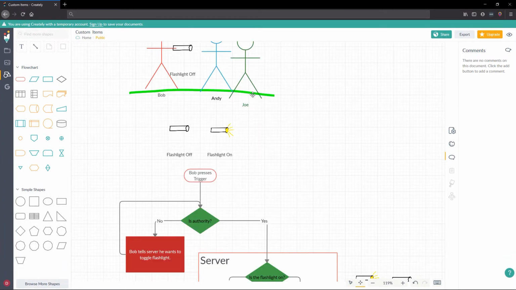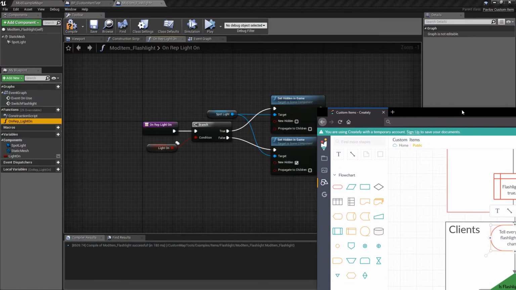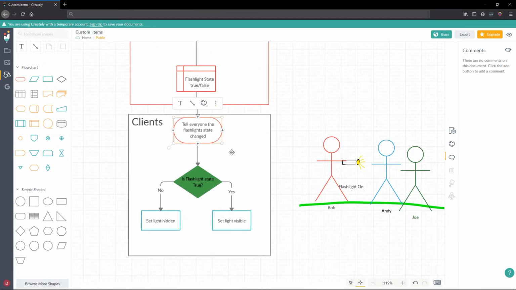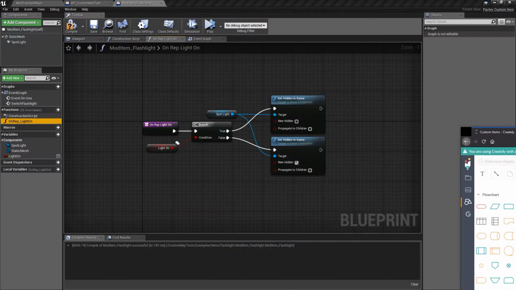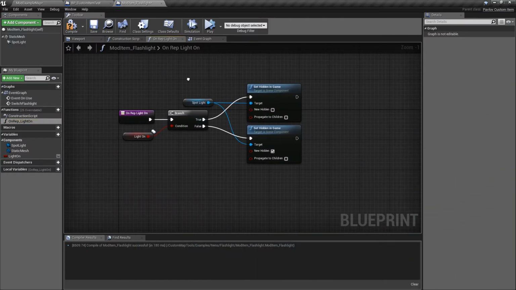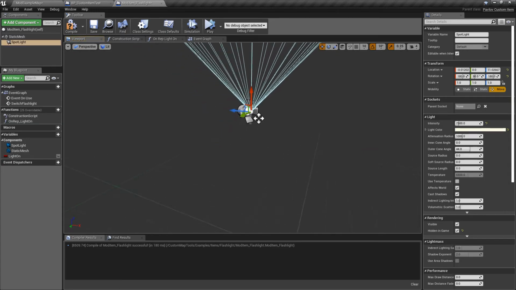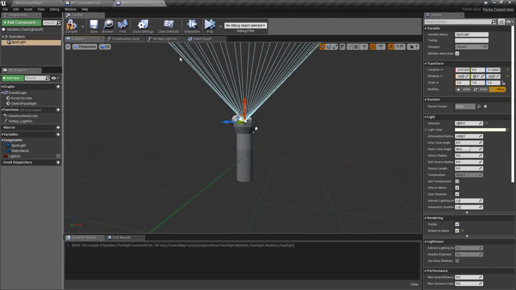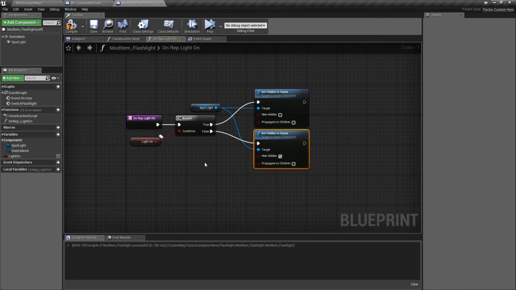So now we'll go back over to our example. We've set our state, and now we need to tell everyone that the flashlight state has changed, which is what we've done here. So now we need to say, is our flashlight state true? We want to set the light visible. If it's false, we want to set it hidden. And that's exactly what we have here. We've placed a spotlight on our flashlight. And then we just go ahead and change whether it is hidden or not hidden based on if the light is on.